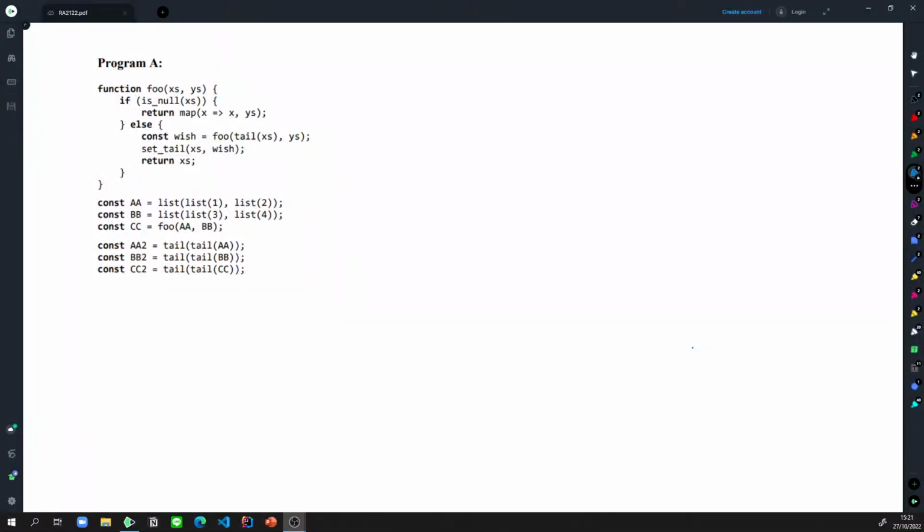Okay, so hi everyone. I'll be going through some of the questions for reading assessment 2 in the 21-22 paper. However, instead of going through all individual questions, I will just be showing how the program is evaluated so that afterwards you'll be able to understand the remaining questions. Okay, so let's see program A.